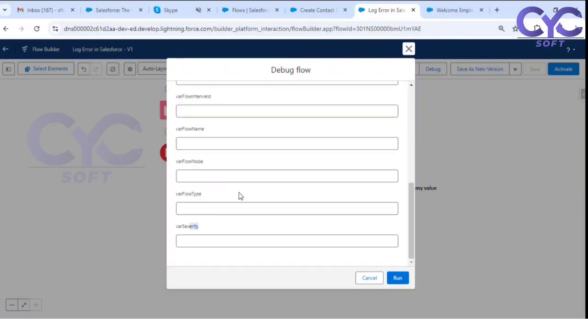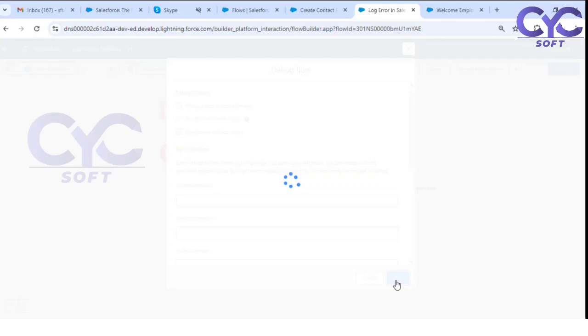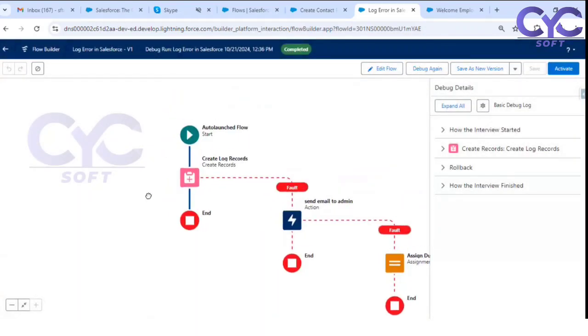Okay, I'm not providing any values because these are not mandatory values in the error log object. These field values are not mandatory in the error log object. So I'm not giving any value, just running the flow in rollback mode. I'm checking this on, just click on run. That's it, see here. It is getting success. So the flow is running successfully and creating the log records, and it is rolled back. Now just activate this flow.